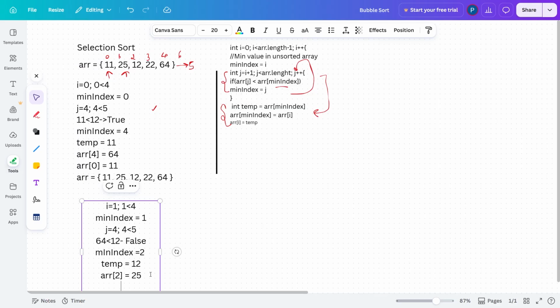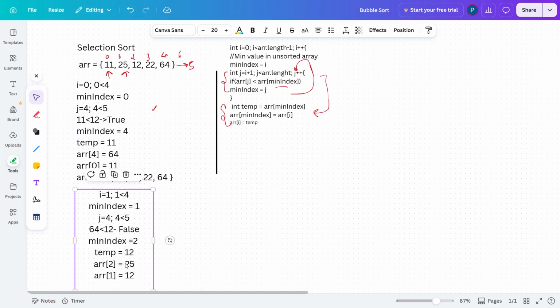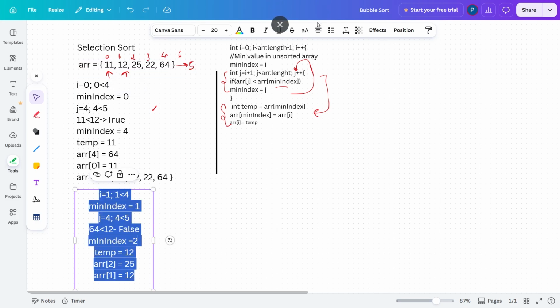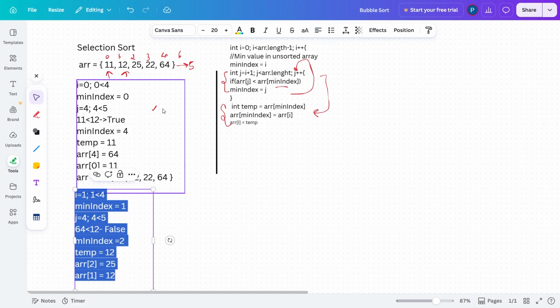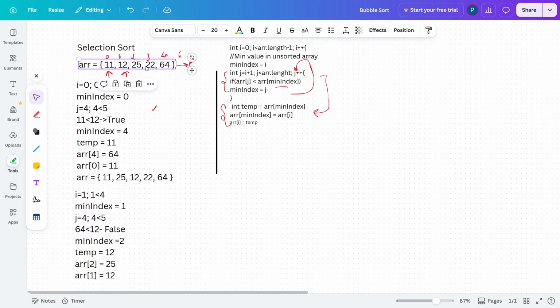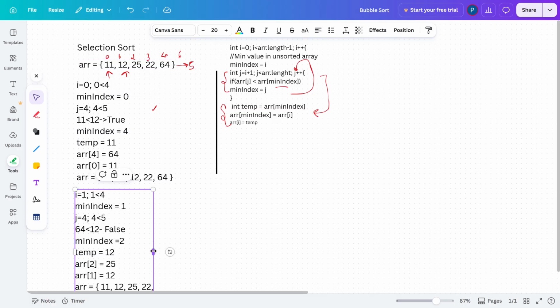index of the array. Similarly, array of I, that is 1, is equal to the value of temp, 12. So now if you see, array of 2, at the second position, I am swapping 25. Similarly, at the first position, I am swapping 12. So after the first iteration, this is my updated array. Let me copy and paste it here.